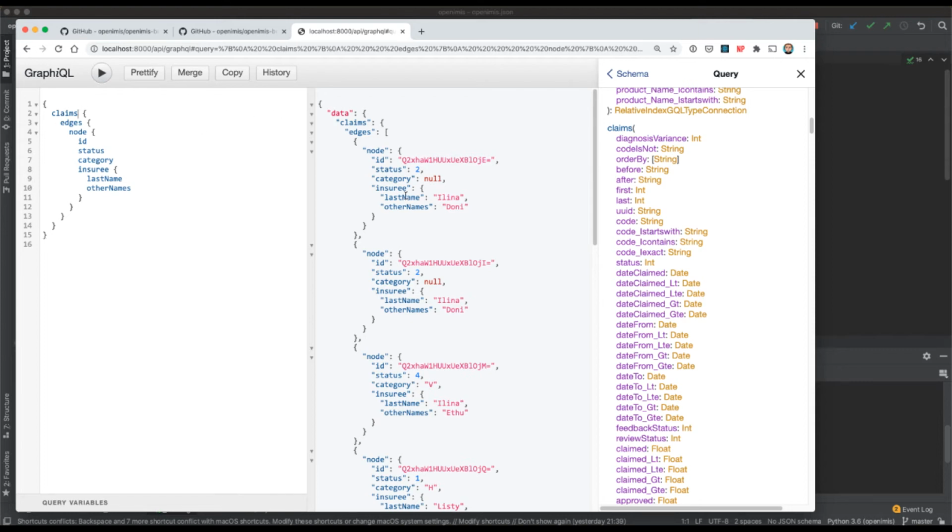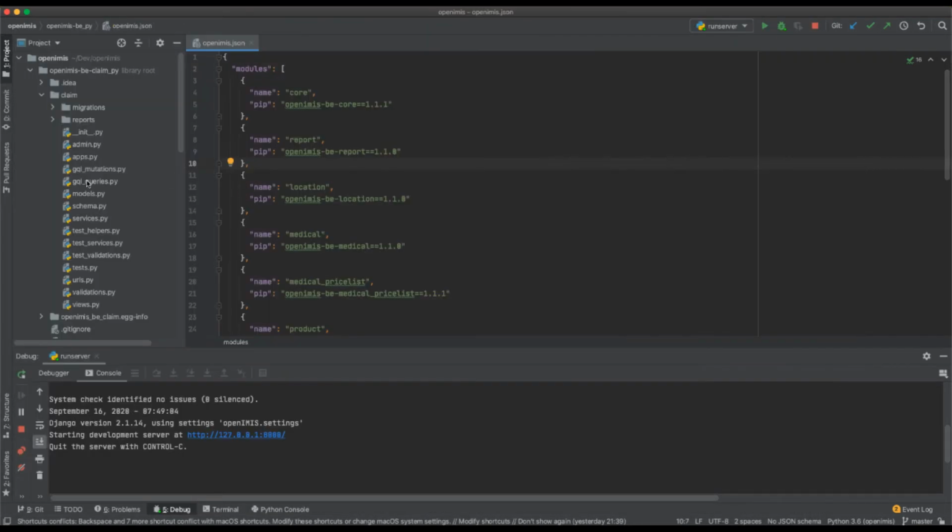But let's say that we want to add a new ability to search here. I want to search, I don't know, for the category, for example. There's no search for category. So in order to do that, we can move to the module itself.